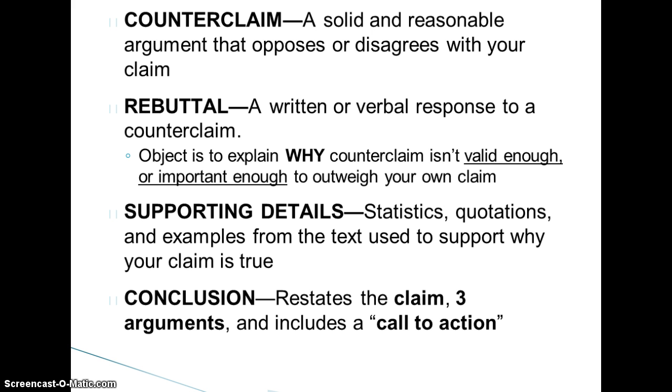And then the last thing is you always have a conclusion. Like every other essay, this will be your 5th paragraph. You restate your claim, your 3 arguments, and then you leave your readers with a call to action.